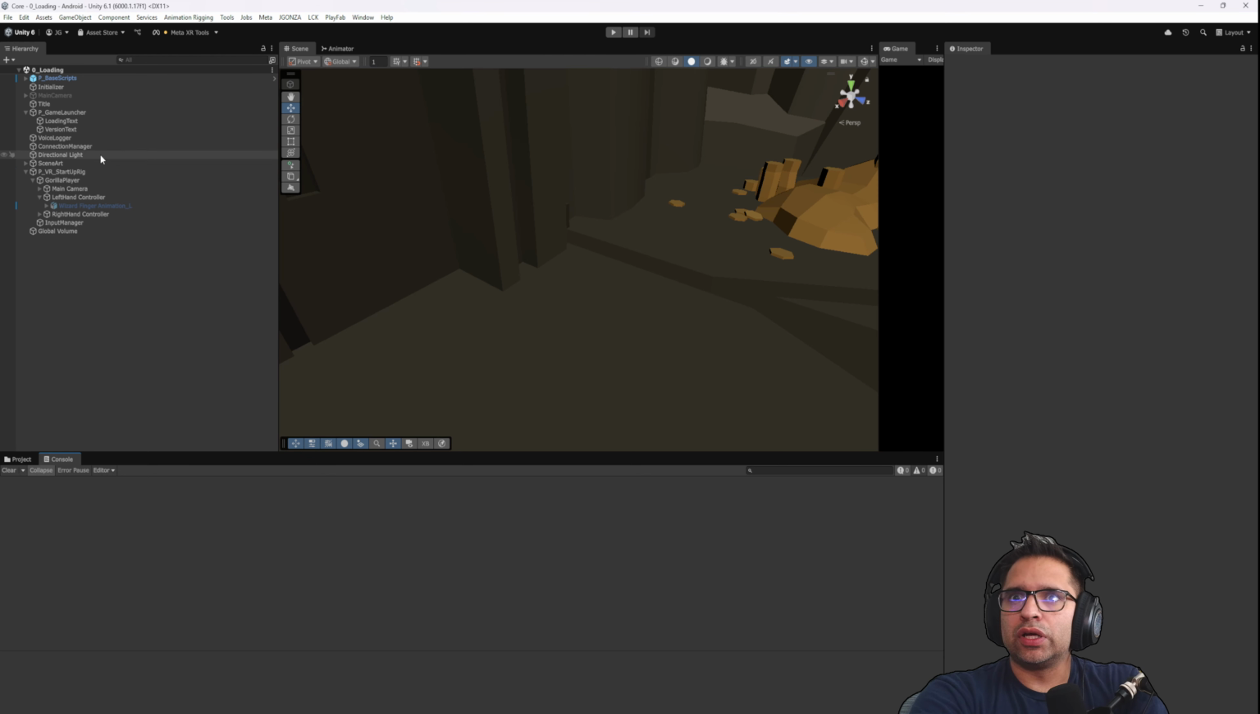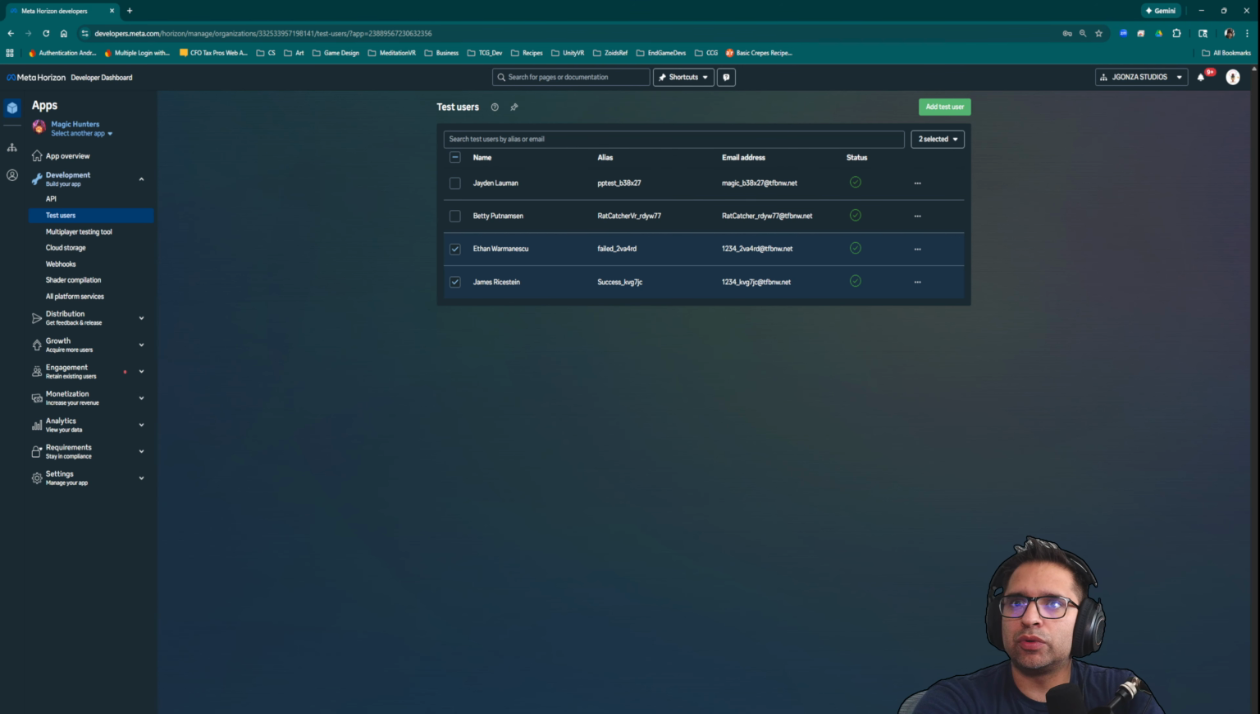So we're going to go to Meta first of all. You're going to go to the Meta dashboard. In the Meta dashboard, I have my game here. You can select your game, and then in development, test users. And here you can hit add users.